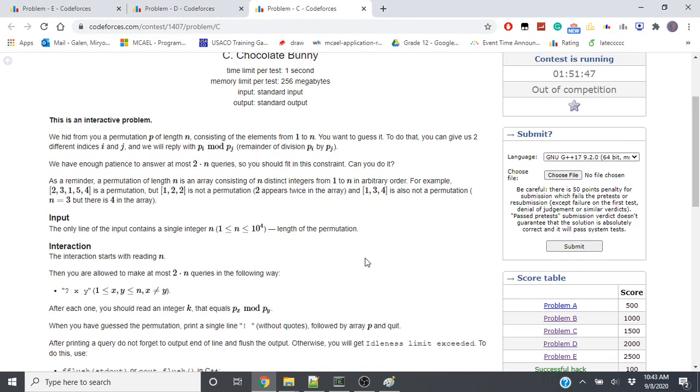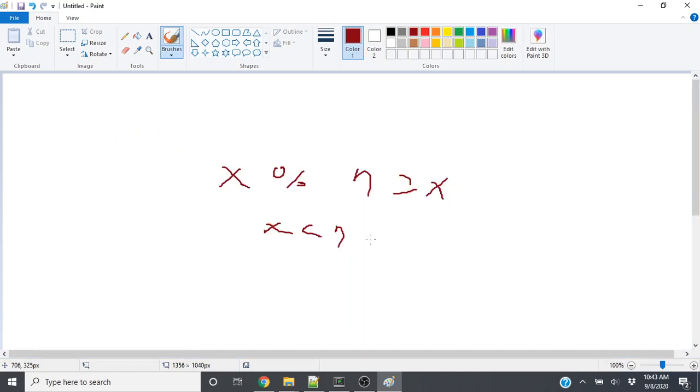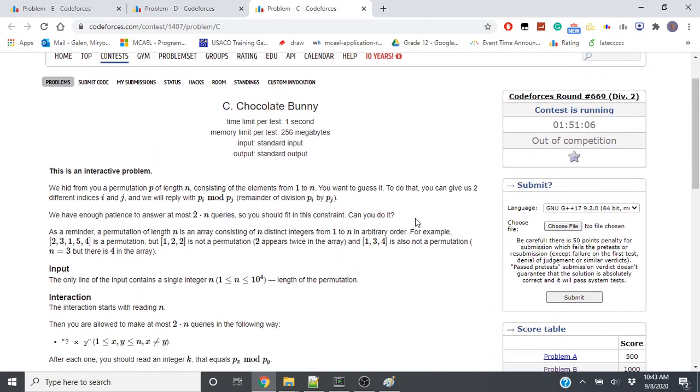We hid from you a permutation P of length N. Okay. We have enough patience to answer almost 2N queries, so you should fit in this constraint. So I'm assuming the first thing we want to do is find N. If we can find N, then we can take everything else mod N. Or if we can find the position of N, then everything mod N is just itself because N is greater than that number. So like X mod N, where X is less than N, equals X. It just works that way. Yeah, so how do we find N? That is the question.